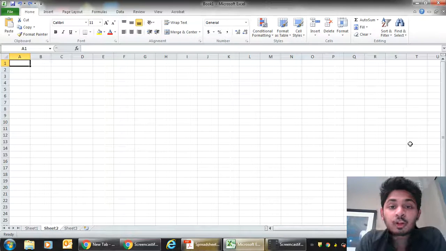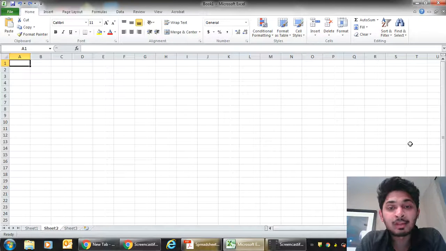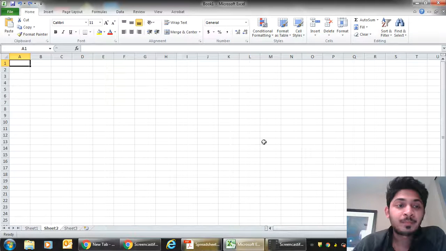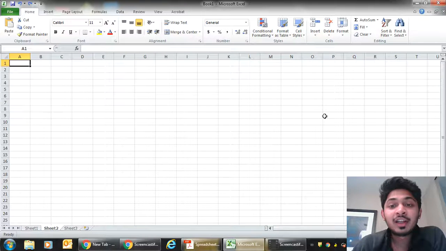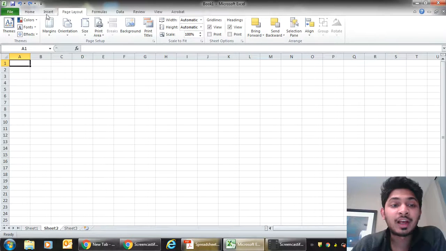So today I wanted to talk to you about a very important thing in Excel called commands. Commands is what we use to work with our data in Excel. Excel has very cleverly organized all of its commands in something called a ribbon. This is what we call a ribbon, and ribbons have multiple tabs like a Home tab, Insert tab, Page Layout.